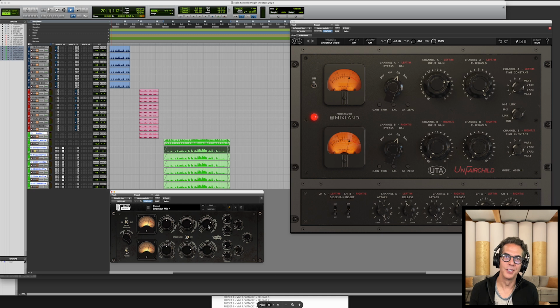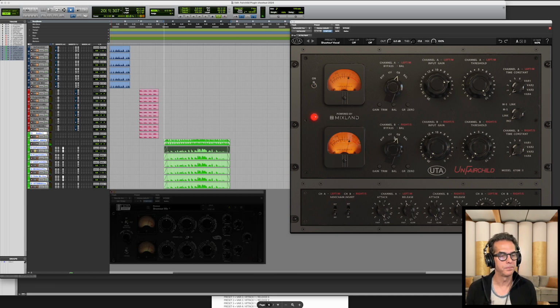Okay, this one, I think we all can predict where this is going to go. This has a big push right in the range where it's probably not going to be super flattering in this case, but let's check it out. So starting with the UnFairchild.